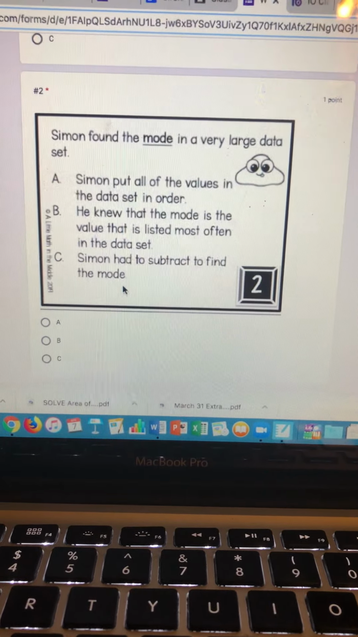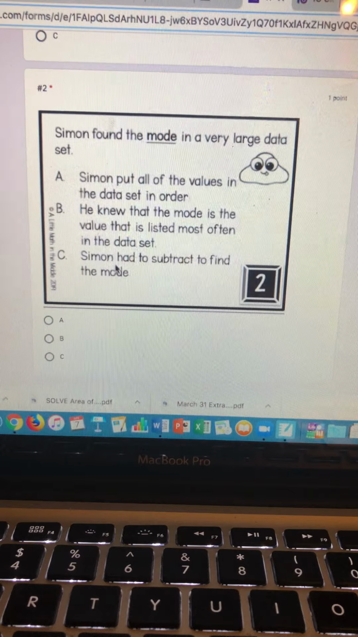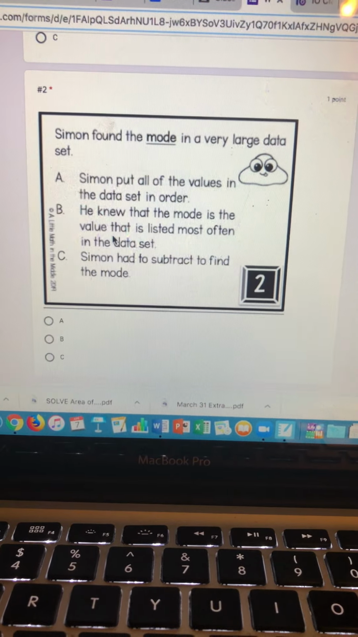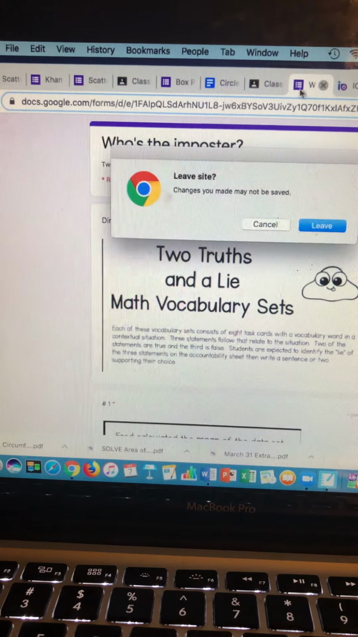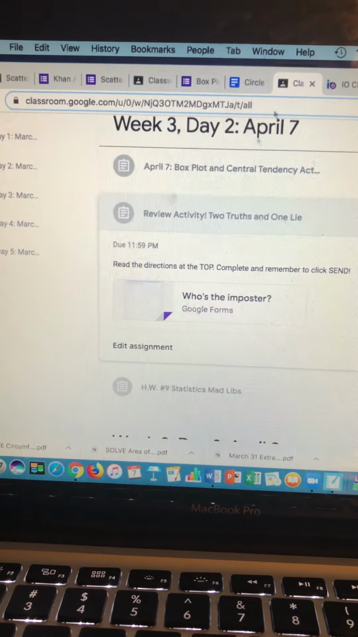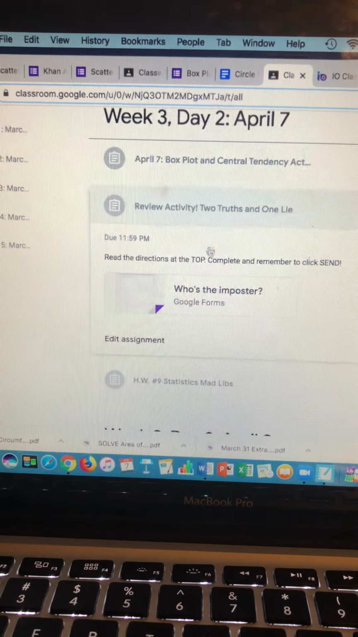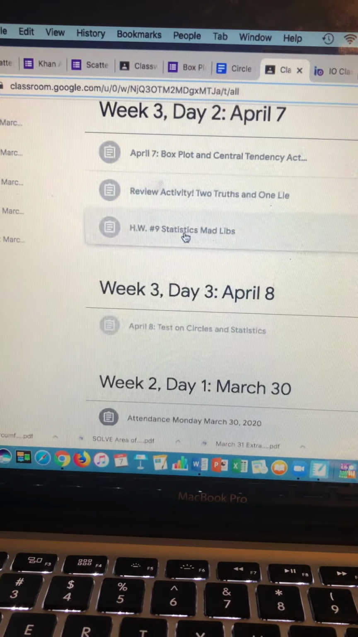Okay? And you're going to do that for the rest of them. 2 of them are going to be true, and you're looking for the one that is not true. Okay? So that's a review for your vocabulary for your test that is tomorrow. And then the last thing is your homework. I'm going to click on that.